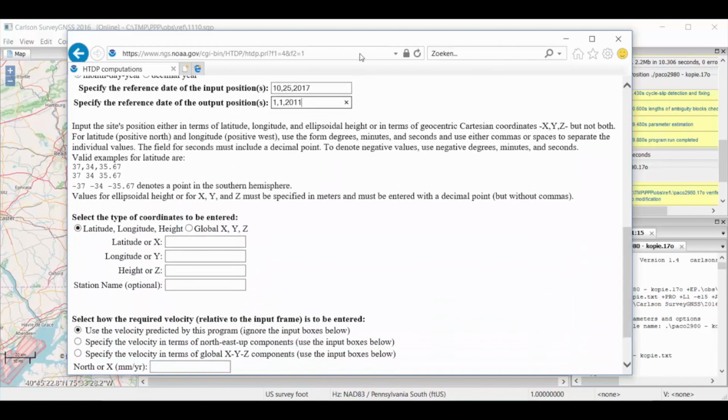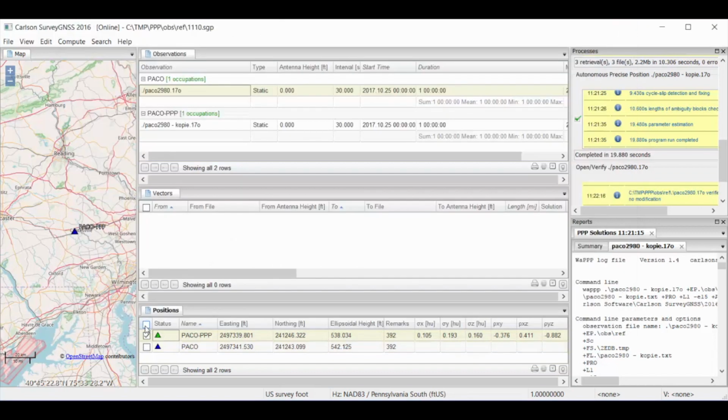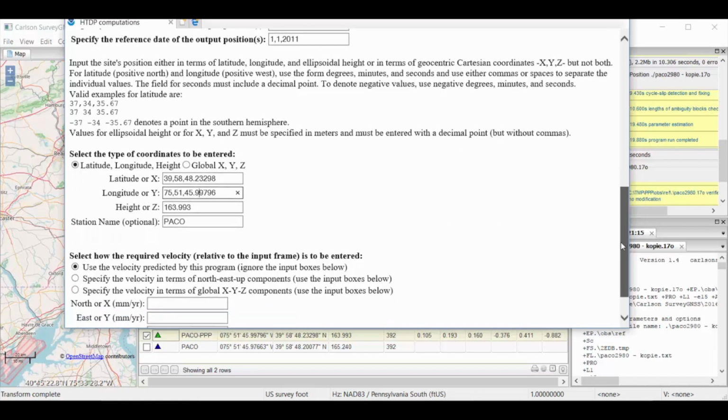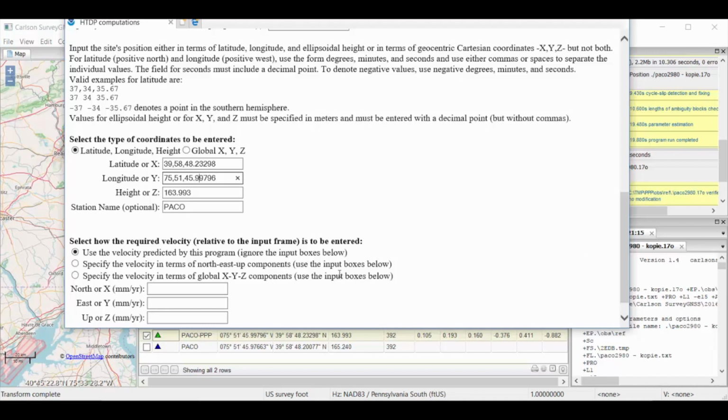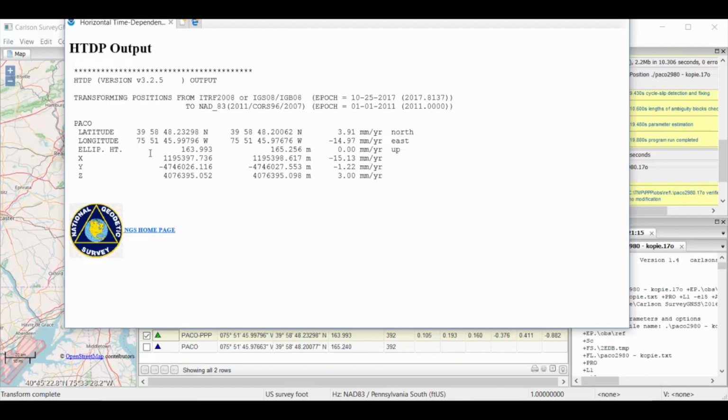And then I will have to enter the coordinates of my point. So let's go back to geographic coordinates. Okay. So I'm going to enter this. Okay, so I've entered the coordinates, and then I will use the velocity, because it's a time dependent transformation. I will use the velocity from the NGS, and then I will say do the calculation, and then we have this result. So I've transformed from ITRF to NAD. So this is ITRF and this is NAD.